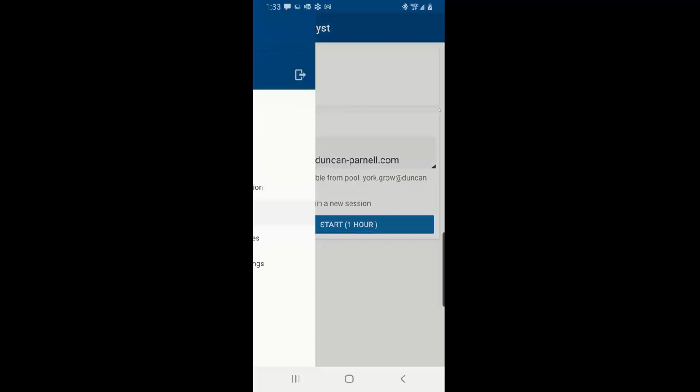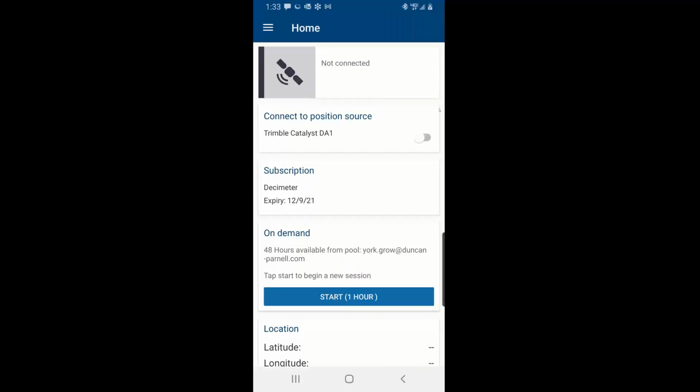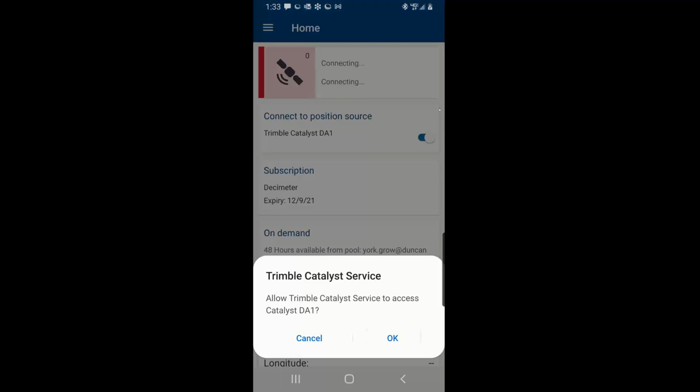I'm going to go back to the home screen. So now it's showing both my monthly subscription and also my on-demand. Now that's redundant. A customer wouldn't do that. I'm doing that just for the purposes of being able to show you how it all works. So I'm going to go ahead and hit this connect button where I'm going to connect to the DA1 antenna. So it's connecting, and this takes a little bit of time.